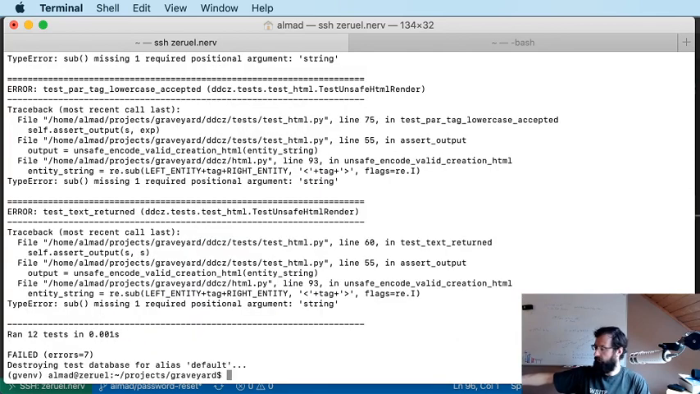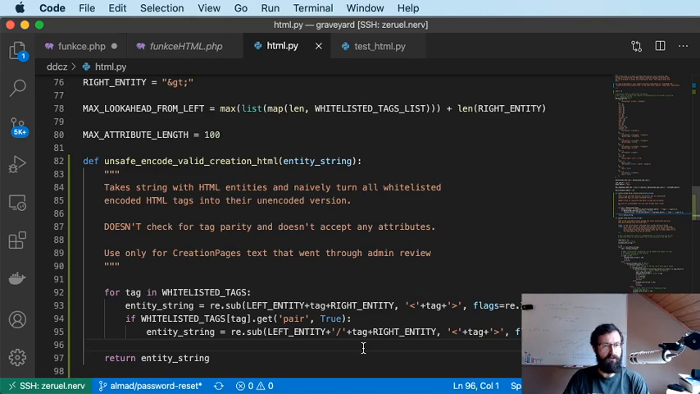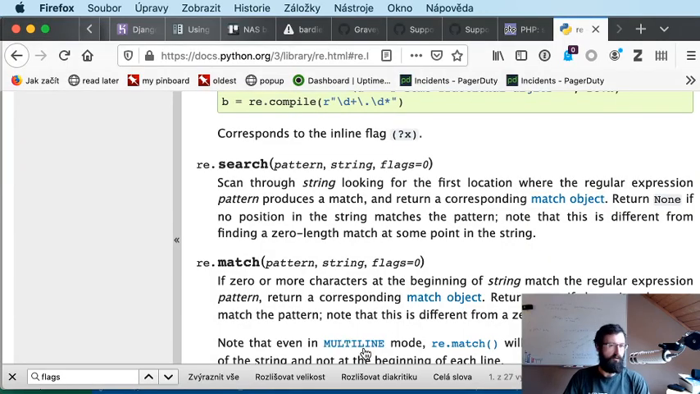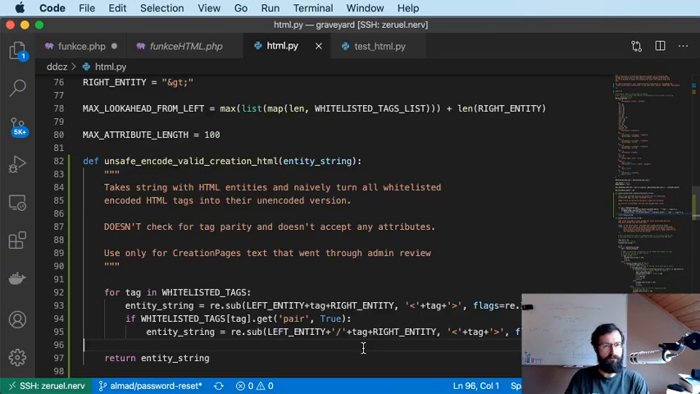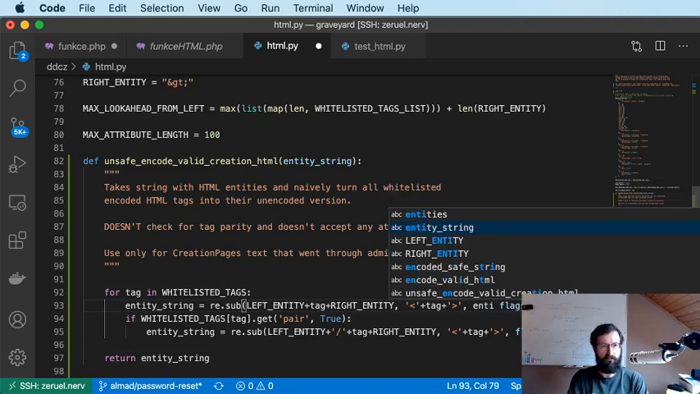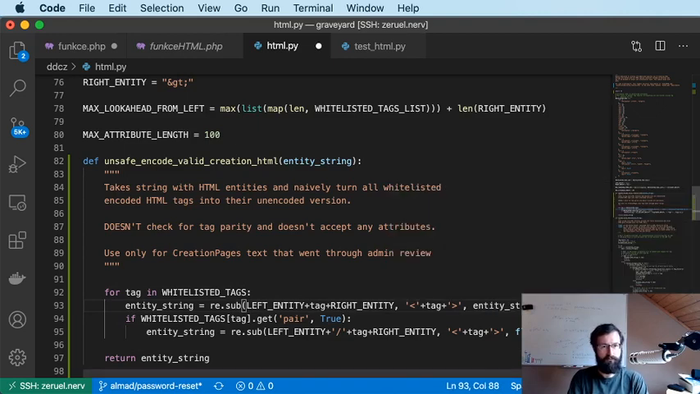So let's see where we made mistakes. Sub is missing a positional argument string. That makes sense, that it needs the string that we are pattern replacement string. Okay. So it actually needs the string we are calling this on.